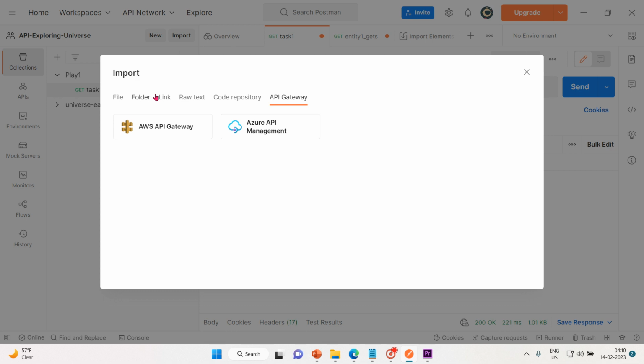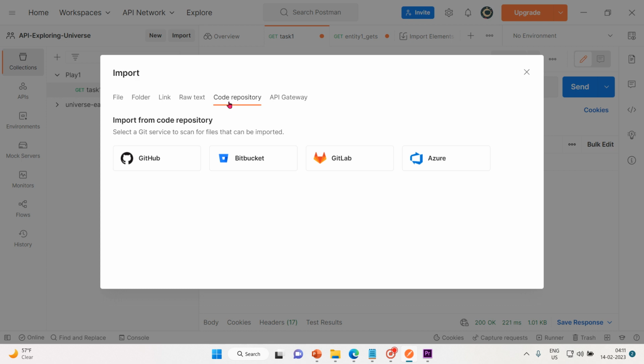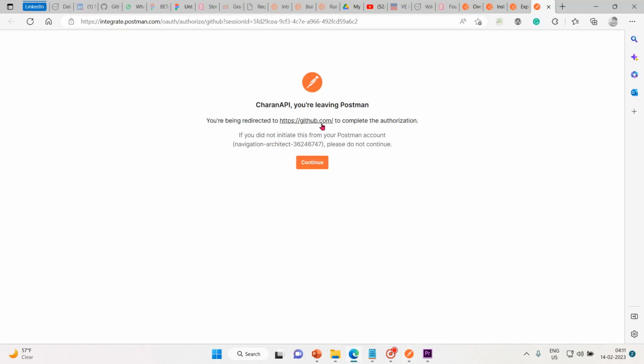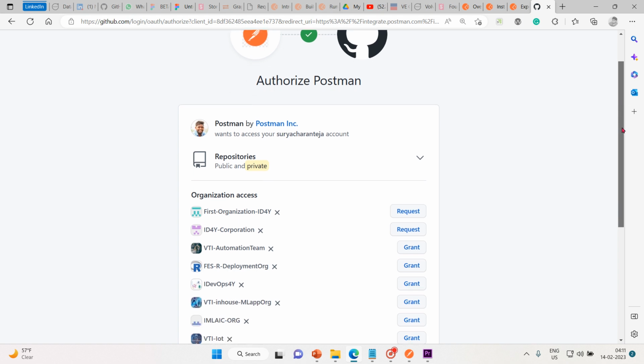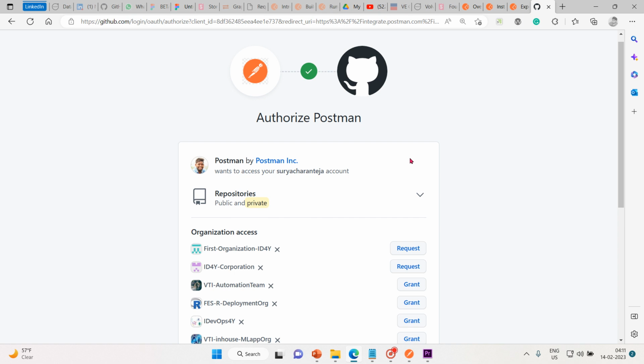Once we click, this window opens up, and then here we can import from the code repositories, from GitHub also. You're leaving Postman and you're being directed to https://github.com. To complete the authorization, we have to click on continue. So we are entering into my GitHub account. It's asking me for the permission to authorize Postman, then it's done. Postman by Postman Incorporation. These are all the repositories that we have here.